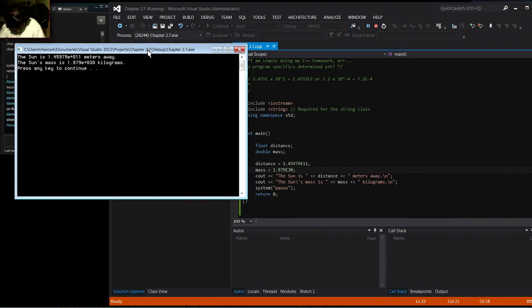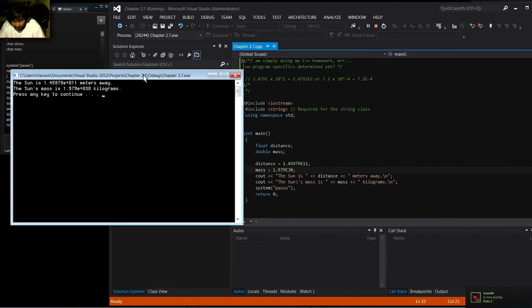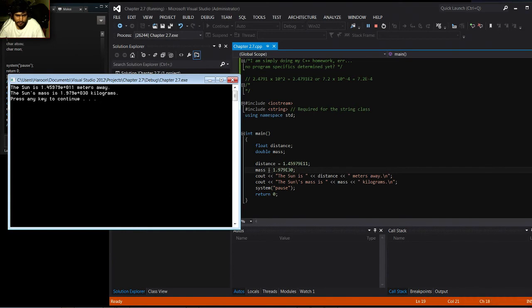Okay. Is this correct? Okay, that's one. Yeah, it is correct. That's great. So we just displayed the numbers that I assigned, and that's pretty much it. I didn't really do anything else besides that.